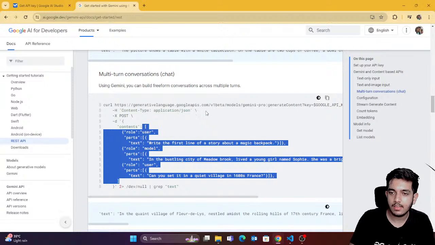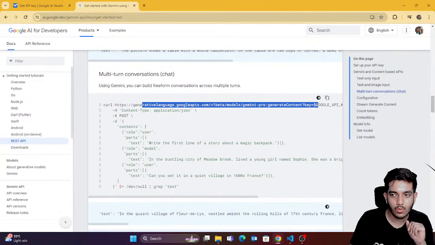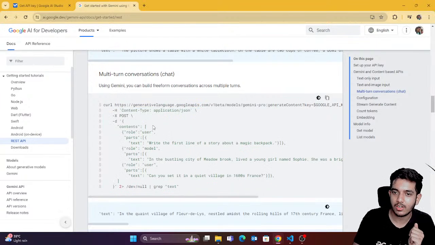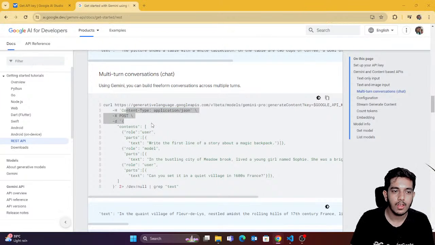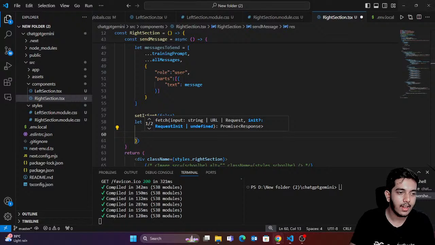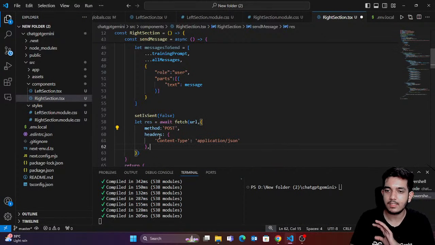It's very easy, you can read things. You can see this is the URL. If you understand curl, you'll understand this, or you can use ChatGPT to understand this and convert it into a fetch request. So this is the URL, this is the header, content type application JSON, and this is the post request. These are the three things we have. Similarly, in our API, we're saying method is post, and inside headers, content type application JSON.